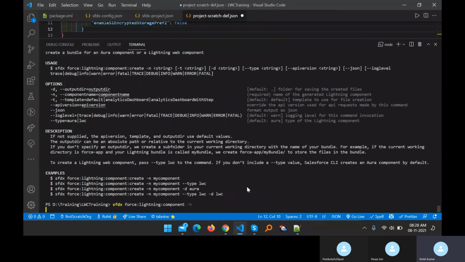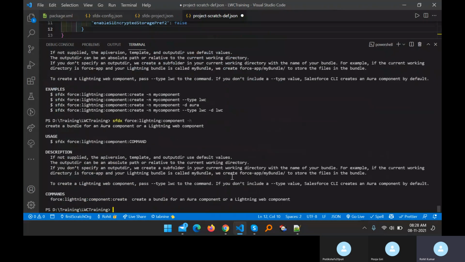Okay, then if you want to execute this command, here you can see another command: sfdx force:lightning:component:create hyphen n my component, and again hyphen n my component hyphen hyphen type lwc. So this is for LWC purposes, if you are creating any component with the help of sfdx.